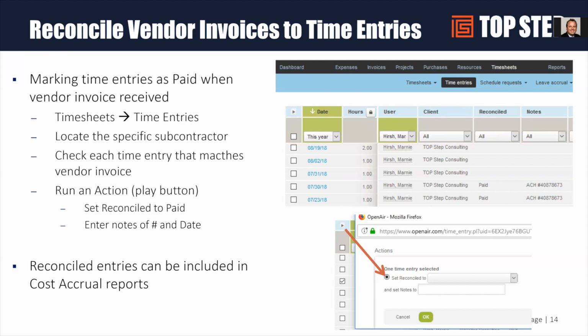And then I get an invoice from Marnie, and I want to be able to say, okay, did Marnie invoice me for all the hours she entered in OpenAir? And so from there, I can go in and select all the time entries that the invoice came through as. And if Marnie omitted a day or 2 from her invoice to me, then I wouldn't mark those as part of the invoice process. But I would mark everything else.